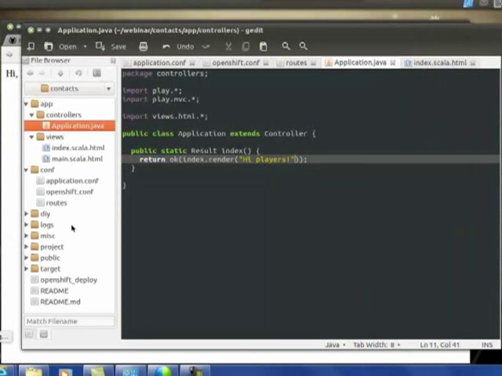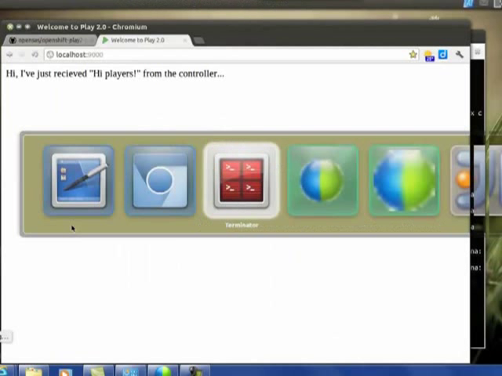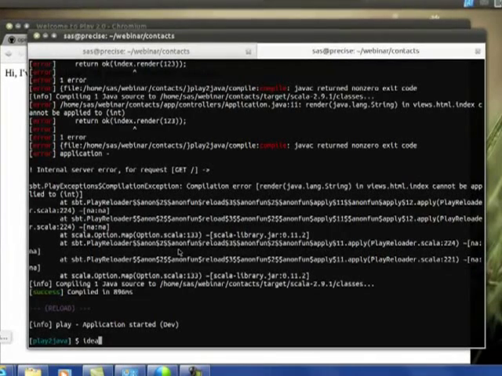Go to the console. Play comes with support for Eclipse and IntelliJ. You can generate project files for those IDEs very easily. And to do that, you just go to the Play console and type a command that will analyze the project and create the module files for it. So that's what we're going to do now.